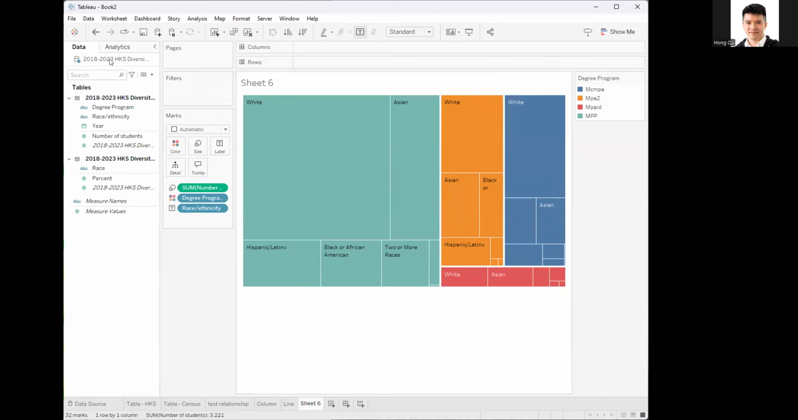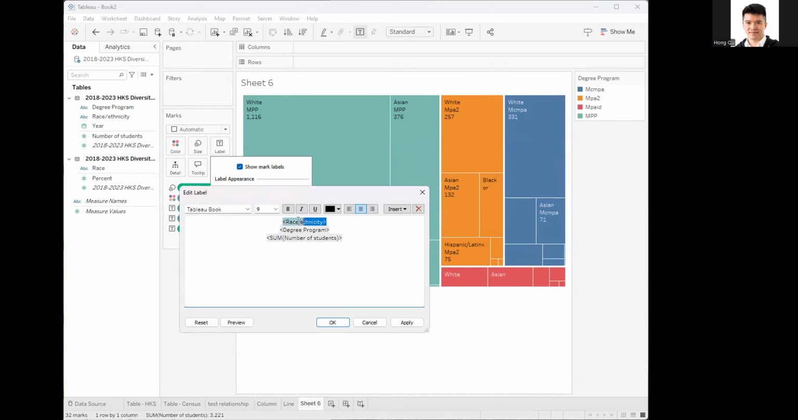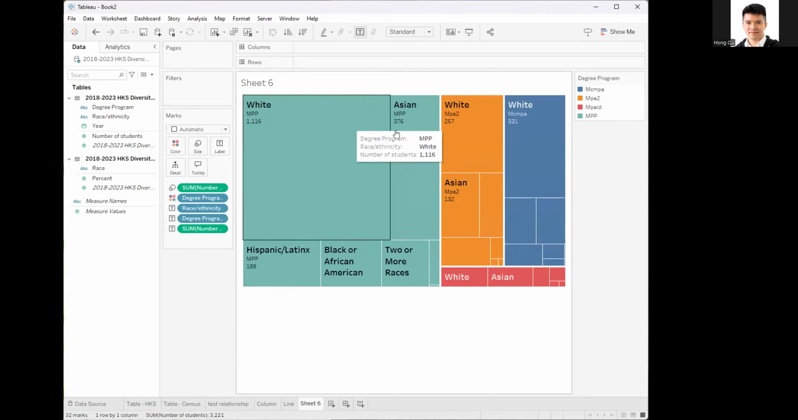If you want to make it easier to make visible the degree program label, you just drag degree program on top of label. So that's the degree program label. Okay, and if you want the number of students, you drag number of students onto label. And you can format these labels. If you click into it, it's just like Microsoft Office, Microsoft Word. You can change as much as you like here. And then you're able to change it and control it.